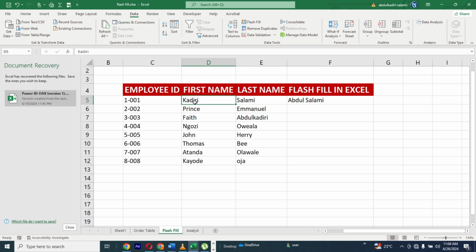Okay, now let me enter it. So the change made here will not reflect here. So you have to be very careful when you're using Flash Fill, okay? So it's not dynamic, so that change will not reflect here. That's one of the shortcomings of Flash Fill. And I know many of you will say, but we can use CONCATENATE to do this. Yes, we can, but I think this is faster.